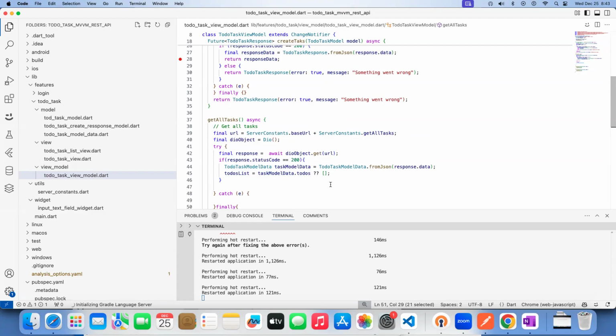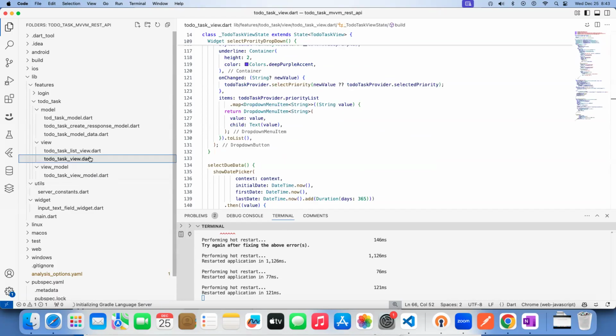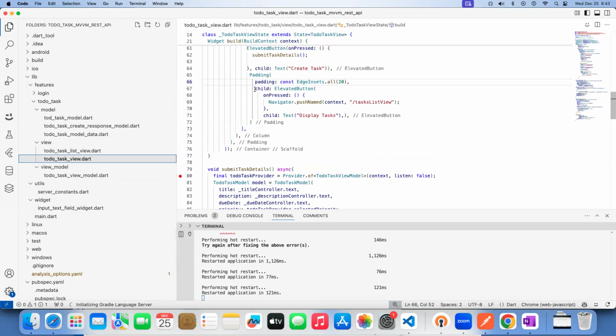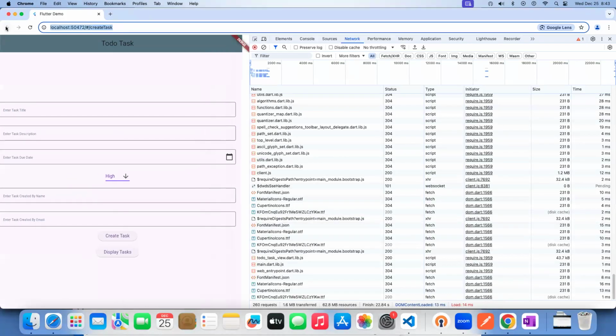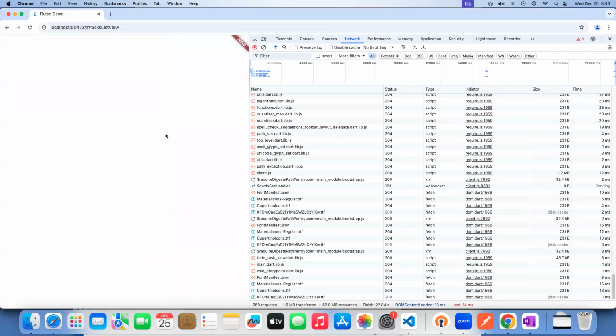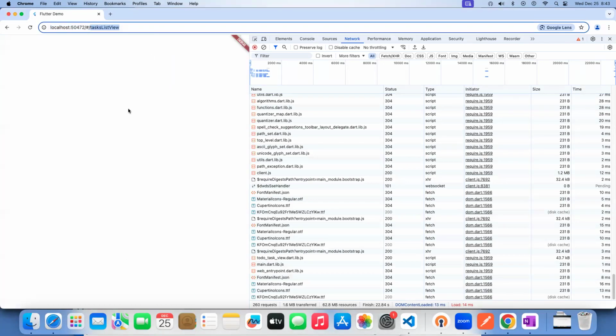What is pending is displaying this list on the screen. As per my requirement, after create task, I have created one button called display task. You can see it in the previous screen. When I click on this button, it should navigate to the task list view, and here I need to call the API to get all the tasks and display them on the list view.